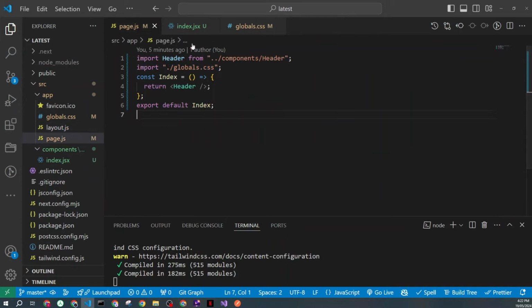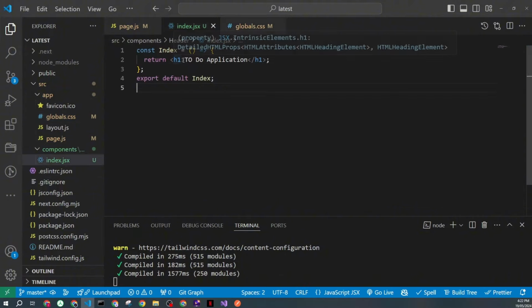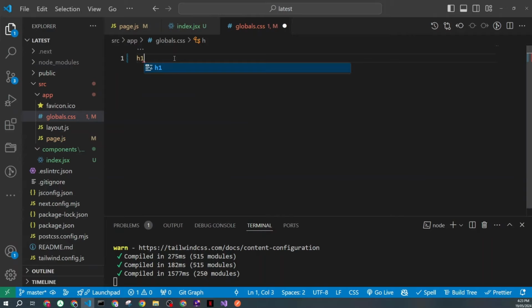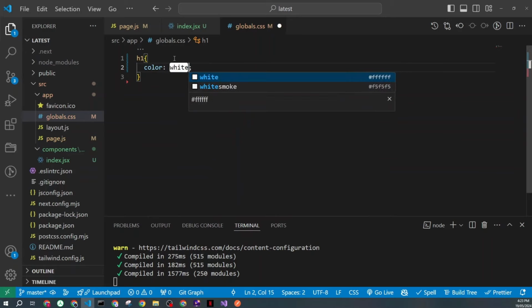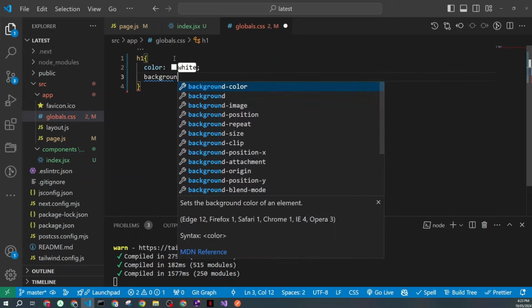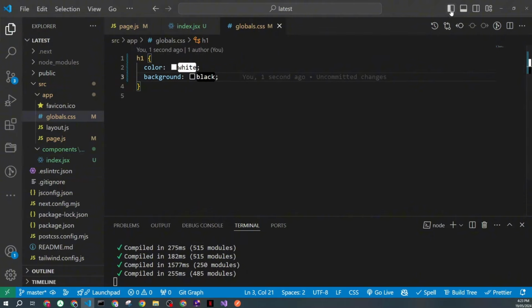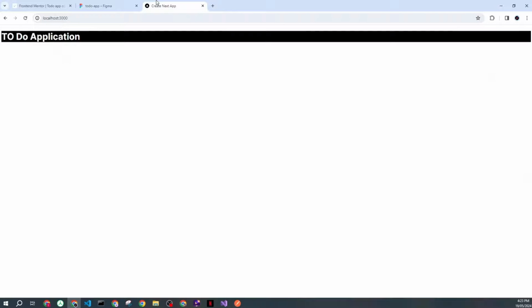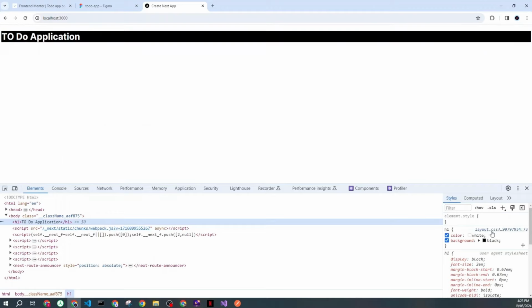Now, what I can do is remove this one from here because I don't need it, and create some class here. Let's style our heading with a basic style. I'll say h1 color is white and background is black. Okay, just so we can learn the styling options, but the actual styling as per Figma we'll do later. Now I go back to my browser and we can see the styling is applied. If we debug it, you can see that's h1 and my style is coming from layout.css.